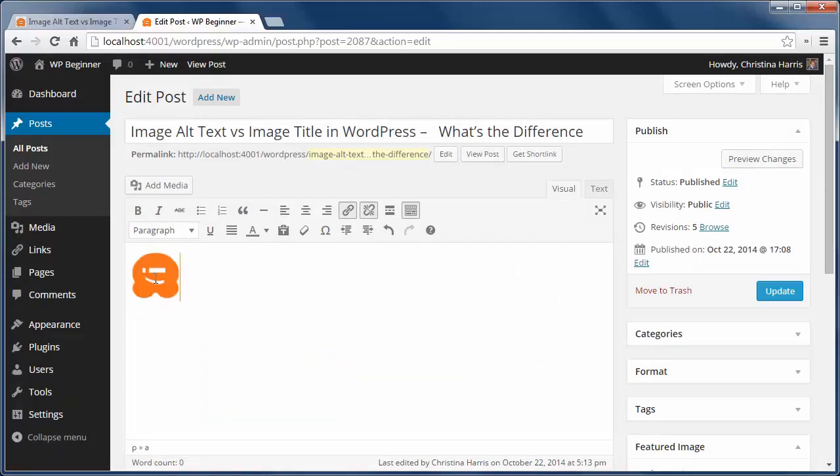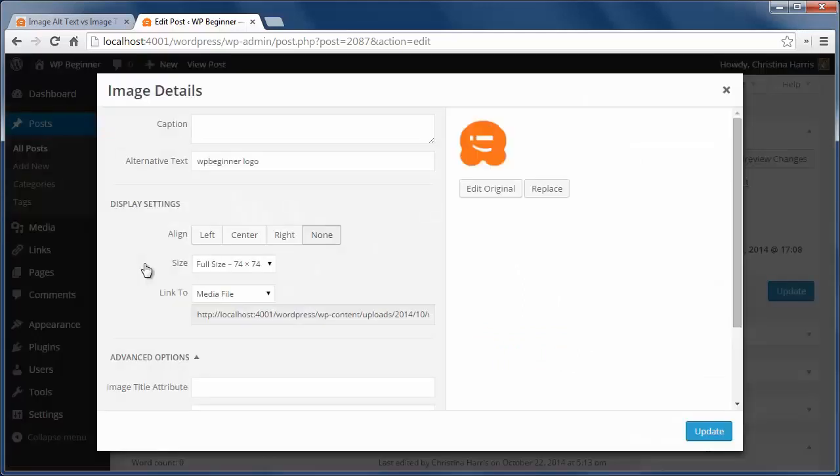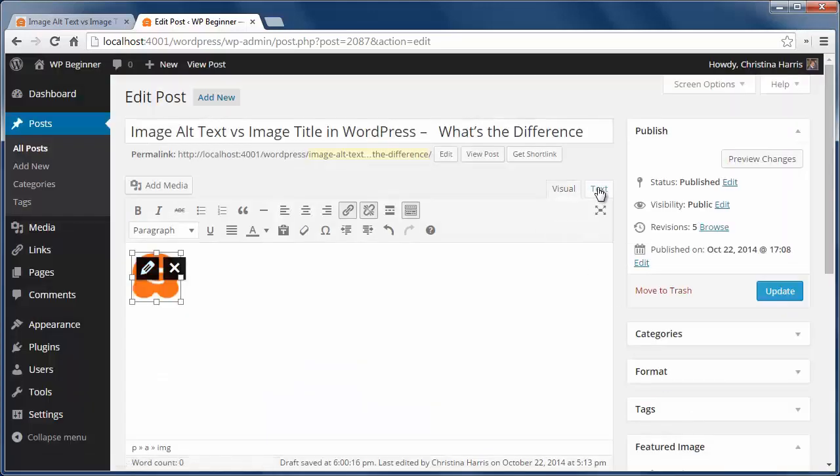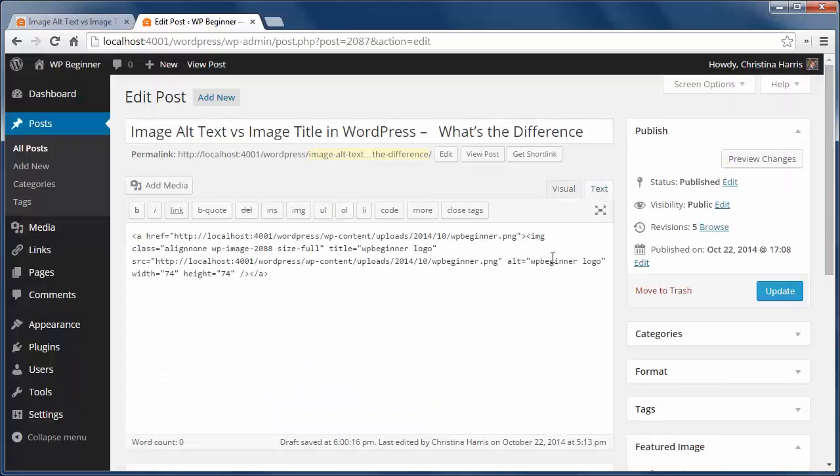To get the title tag, I'll insert the image into my post, then hover over it to get the pencil icon and edit. Now I want to go to Advanced Options and add the image title attribute here, then click Update. If you use the text editor, you can just edit the images from here. And now you have the alt and title tags on your images.